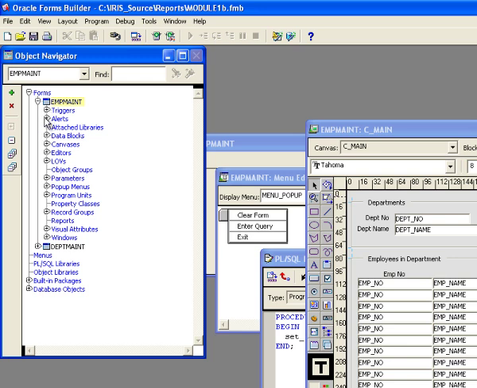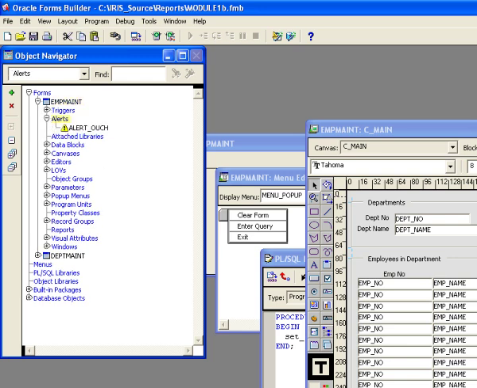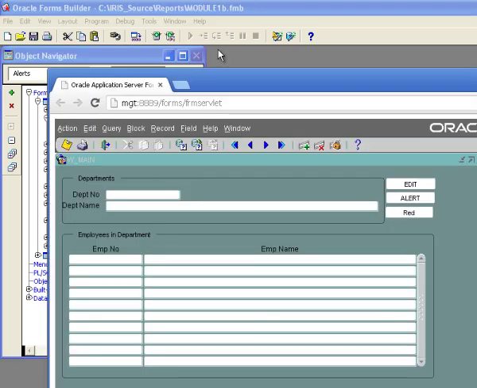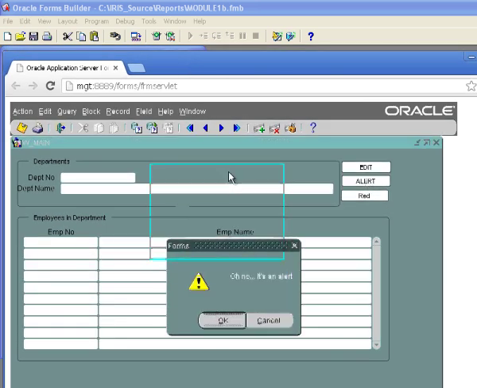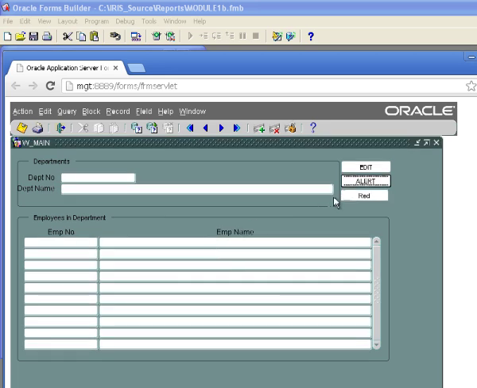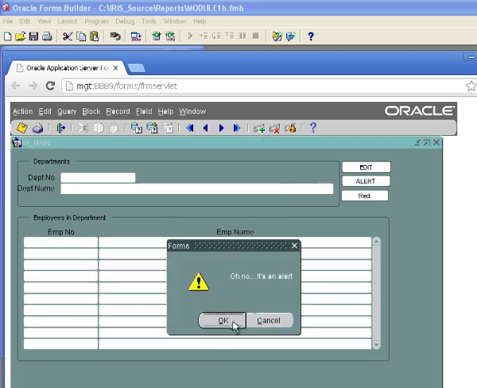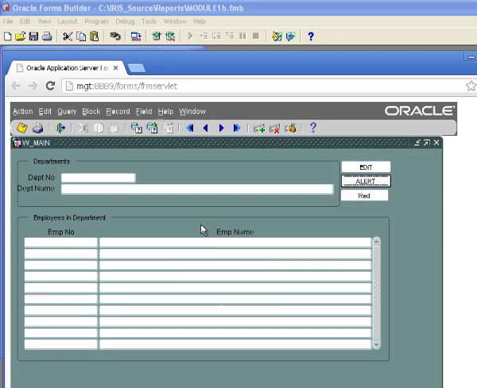Now, alerts. An alert is a pop-up. And actually, I've got a form that I'm running in the background. Let me pull this form up, and an alert is something like this. It just pops up and says, oh, I'm an alert. Okay, so I put a trigger on a button, and when I click the button, it pops up an alert.